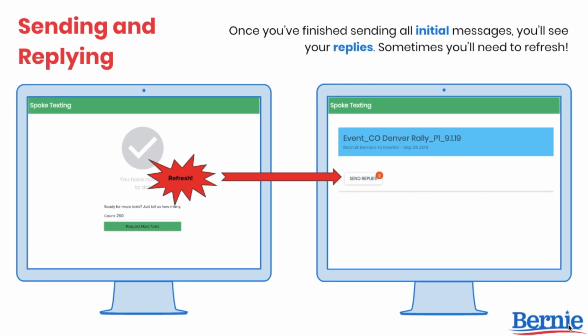Once you've finished sending all your initial messages, you'll then see the replies pop up in your workflow. If you finish sending your initials and don't see any replies, try refreshing your browser. Once you see your replies, click the Send Replies button.